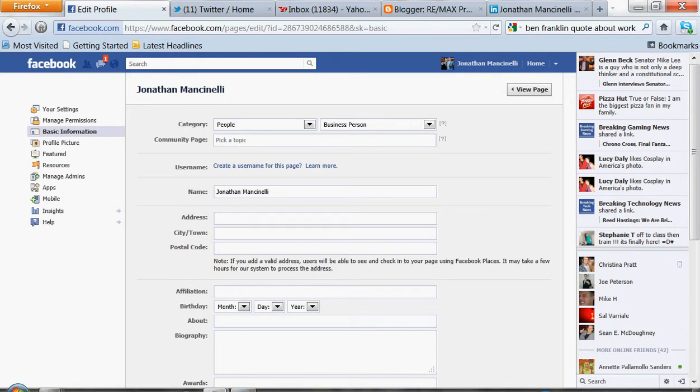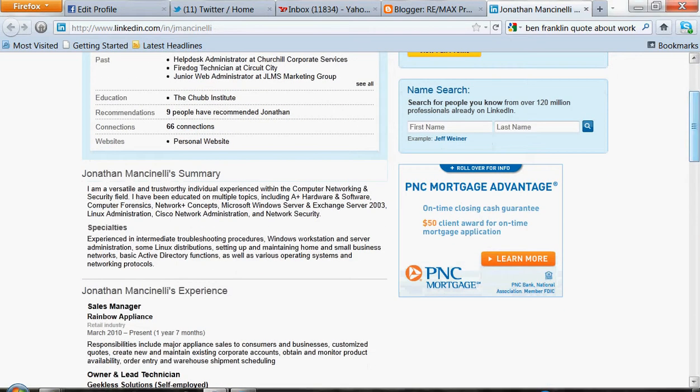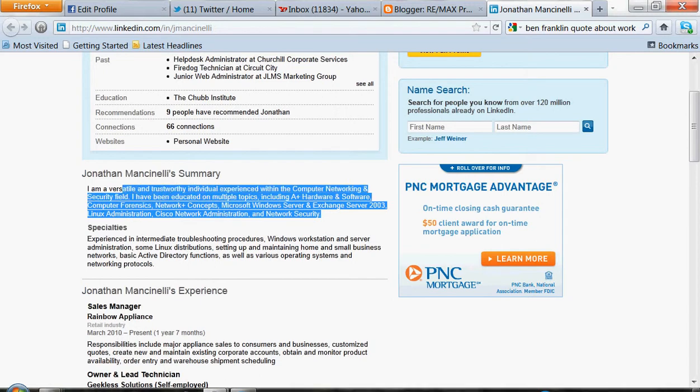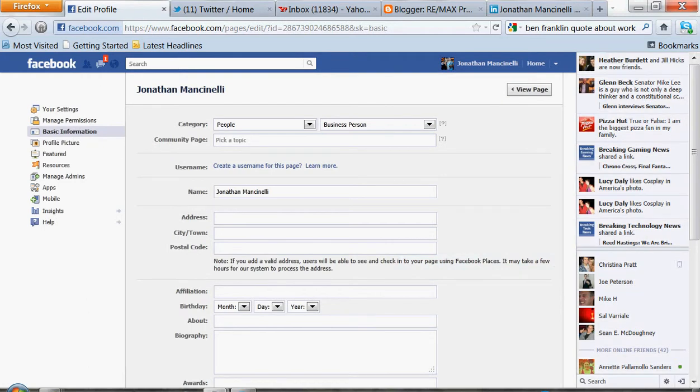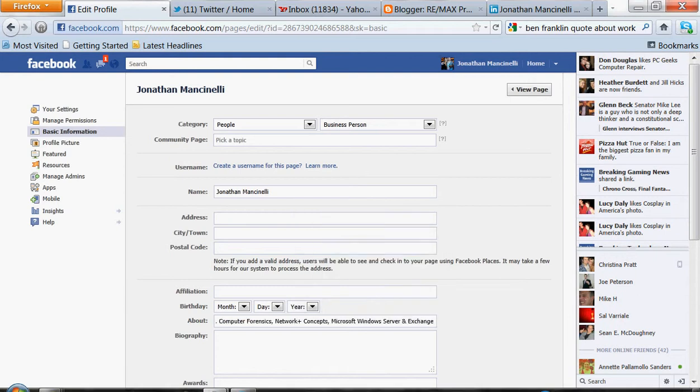Sure, absolutely. I'm going to import content that I have on my LinkedIn profile, which is a basic summary of me, since I'm in the computer world. This is a little bit of an about summary. So I'm just going to take this and copy it. Just for everybody's benefit, to copy you generally highlight it and then right-click and choose Copy, or use the keyboard shortcut Control-C. Then you can right-click and paste, or use Control-V to paste it in.